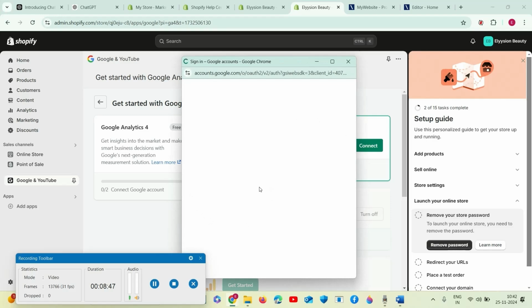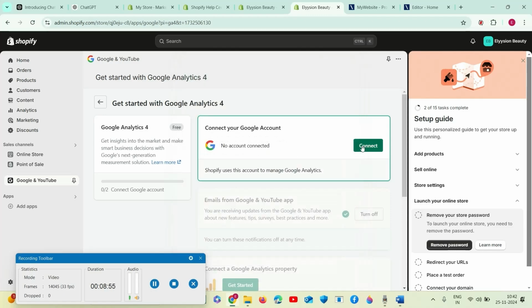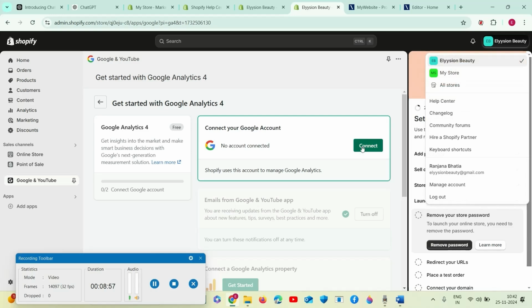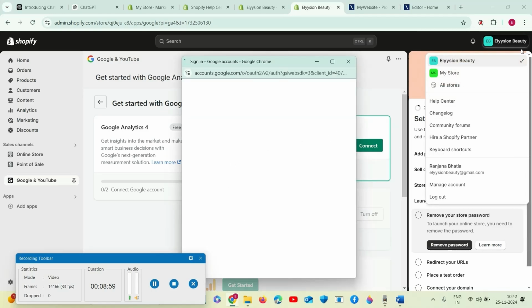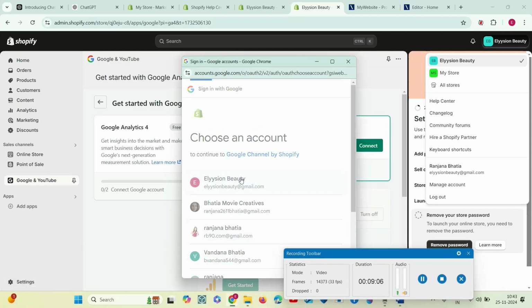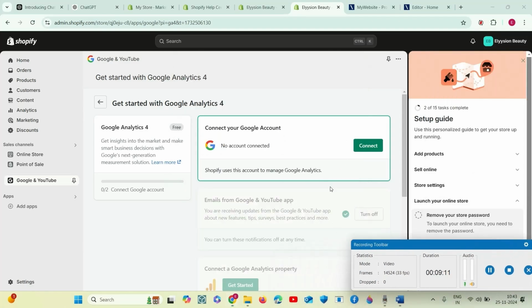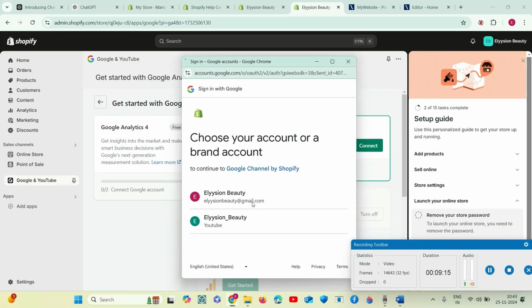Now connect it. If you don't have any account in Google Analytics, make it first and then connect it with your Shopify account. All right. If you want to increase your SEO visibility, Google Analytics is a very efficient tool, and search history priority is also dependent on your SEO.